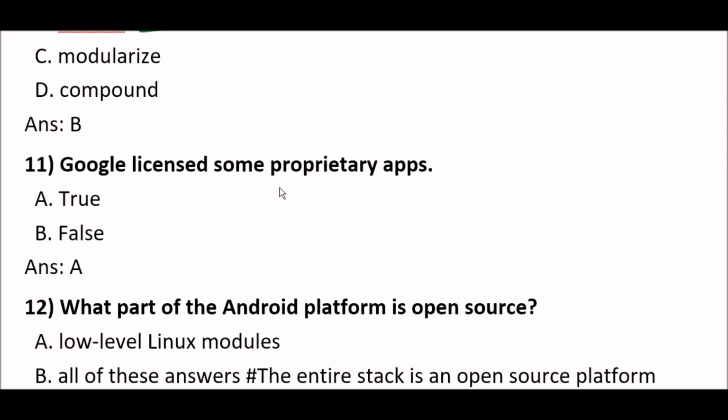Next question. Google licensed some proprietary apps. True or false? The answer is true. Google licensed some proprietary apps.